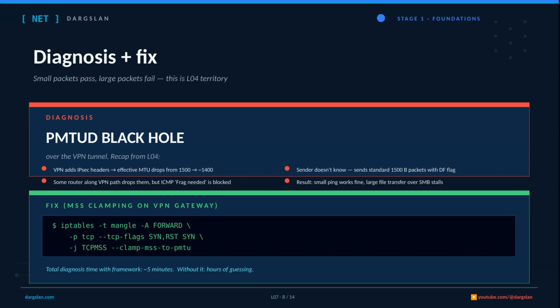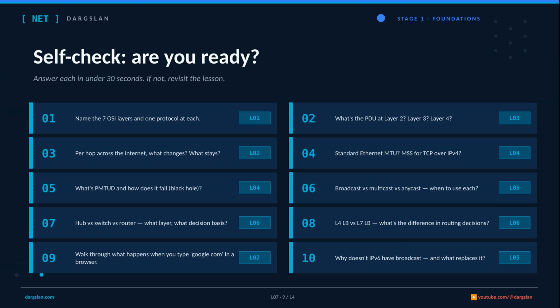So here's your moment of truth, 10 questions, 30 seconds each. If you can answer all of these crisply, Stage 1 is genuinely locked in. Walk through them out loud. Name the 7 layers with a protocol at each. Define the PDU at layers 2, 3, and 4. Explain what changes per hop and what stays end-to-end. If any one of them stalls you, the lesson reference is right there. Jump back, refresh, and return. This isn't a test to pass once. It's a checklist you should be able to run anytime.